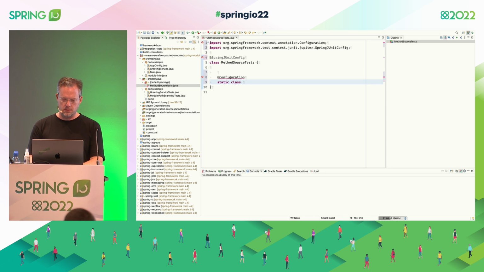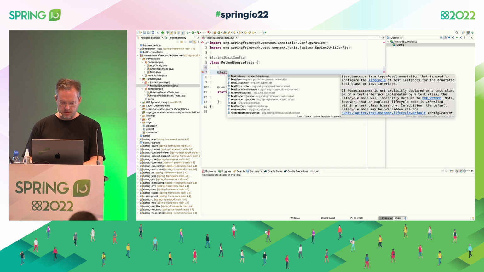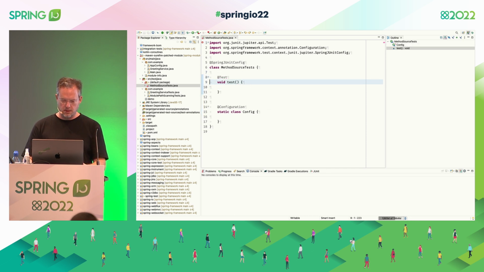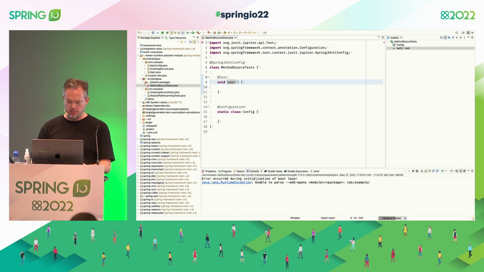I'll call it config because that works for me. So at this point, we have hopefully Spring running with JUnit Jupiter. We're going to need a test method. Let's pick the right one. Jupiter API test would test, and that should run at this point.